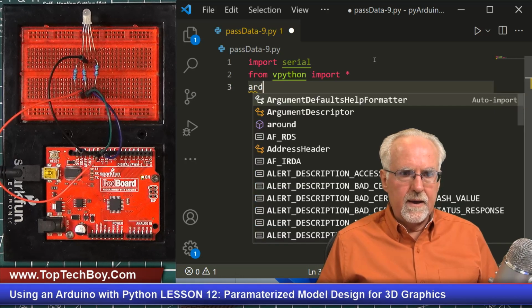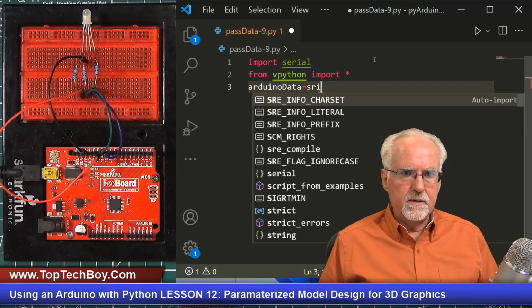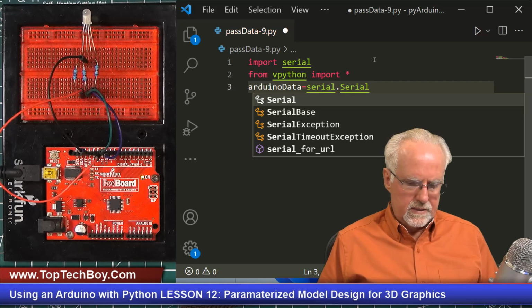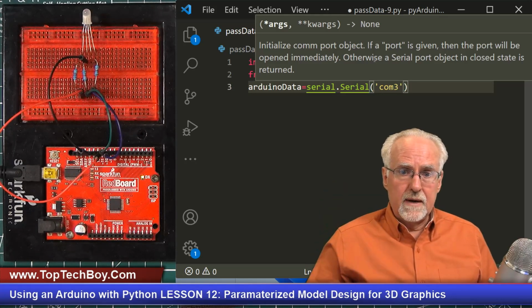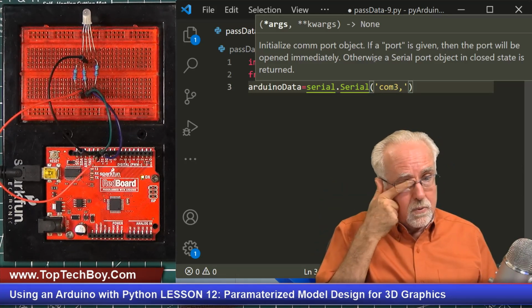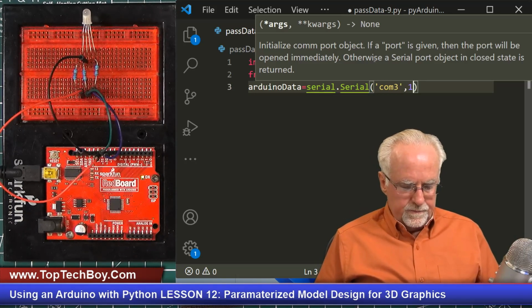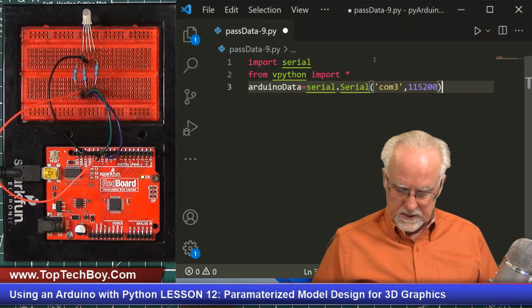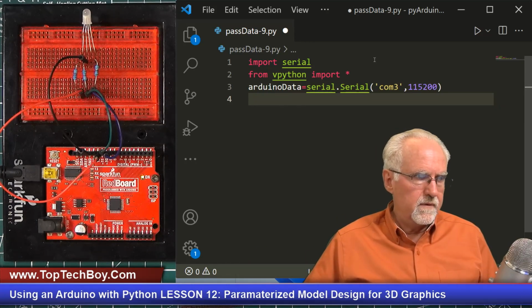And now also we're going to have to turn on that serial port. So we're going to call that arduinoData, and that's going to be equal to serial.Serial. And now if you remember, my Arduino was on COM3, but yours probably isn't. So you need to go back to the Arduino side and see what COM port your Arduino is on, and you should use that one. And I'm operating at a baud rate of 115200. You should use whatever you set up in your Arduino program, but if you're following along with me, you should have set it at 115200.